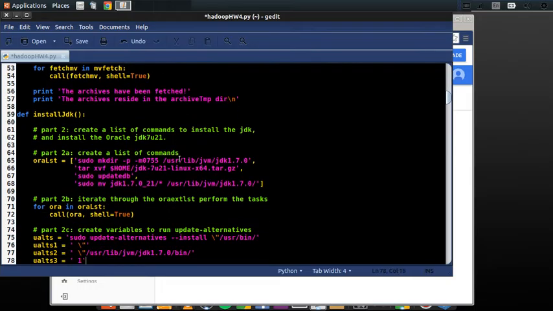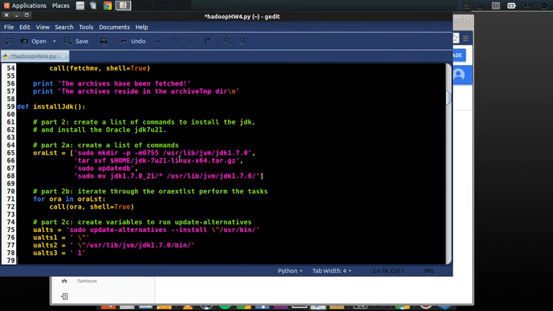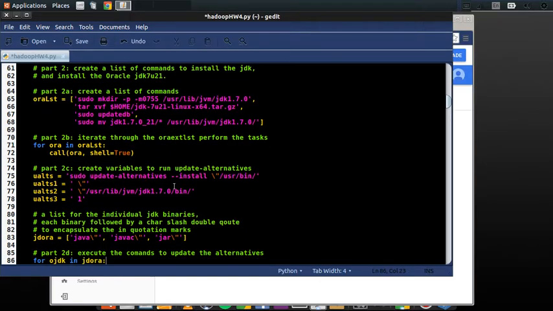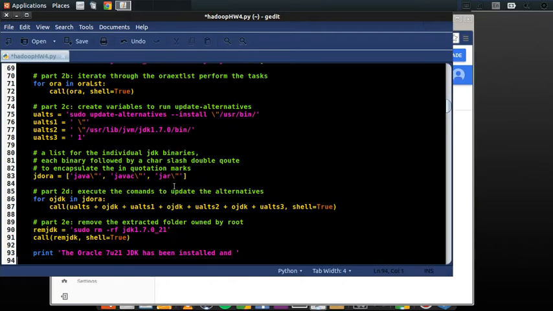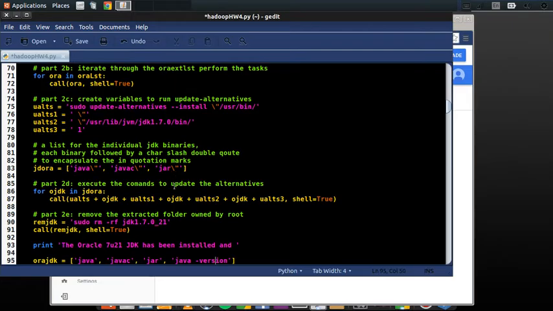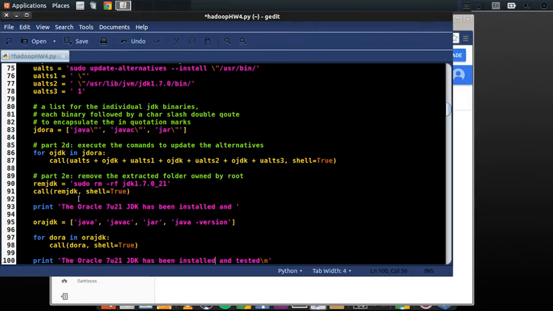Next up, in our second function, install JDK, this function is going to make a directory for the JDK, and then update our local alternatives, so that the system knows that it's there. And then it's going to do some initialization, running through this list right here. It's going to then test the java, the javac, the jar binary, and then show the Java version.